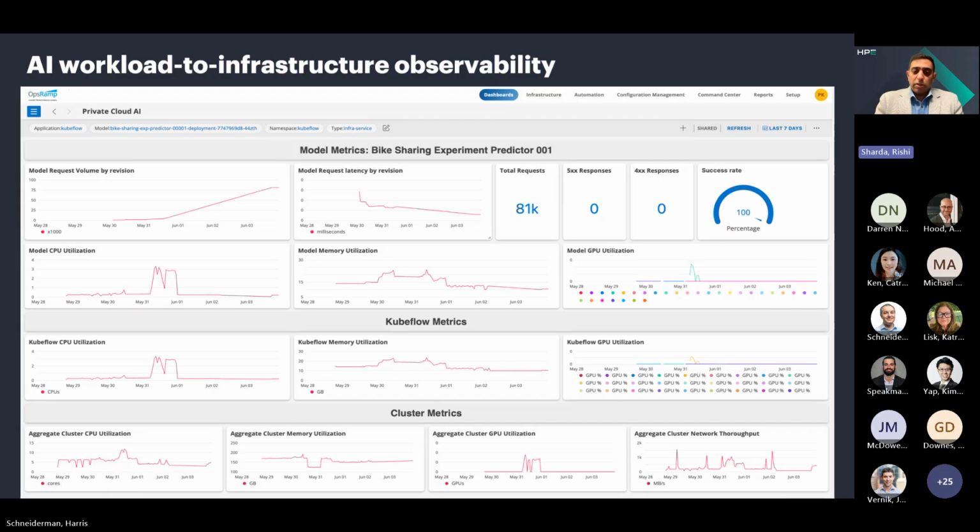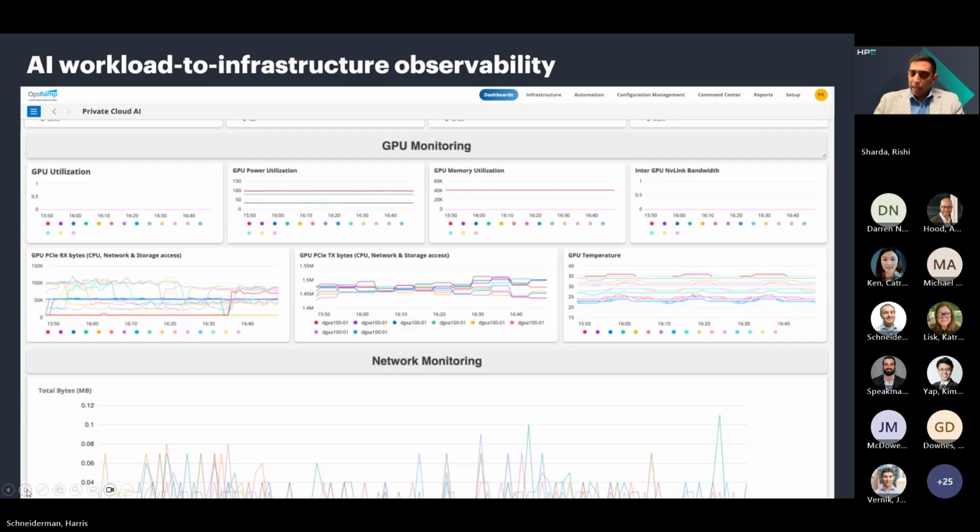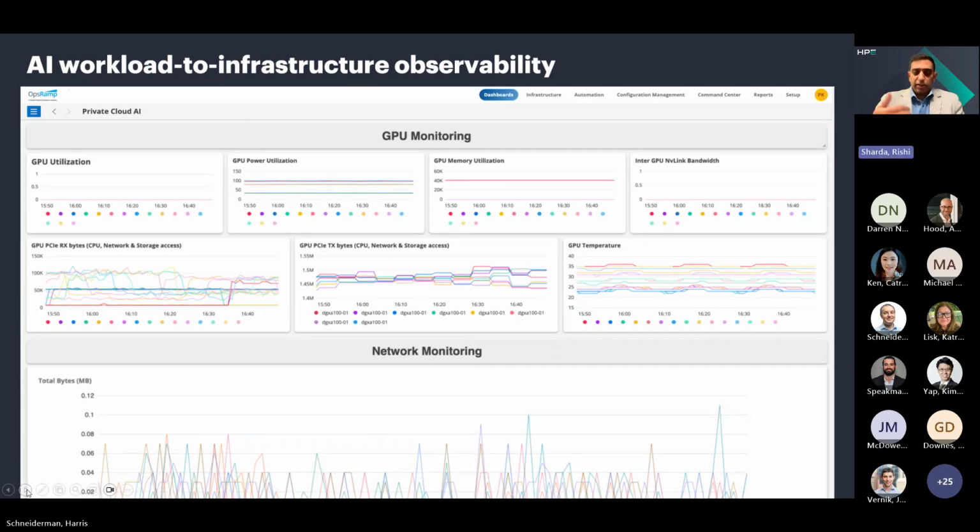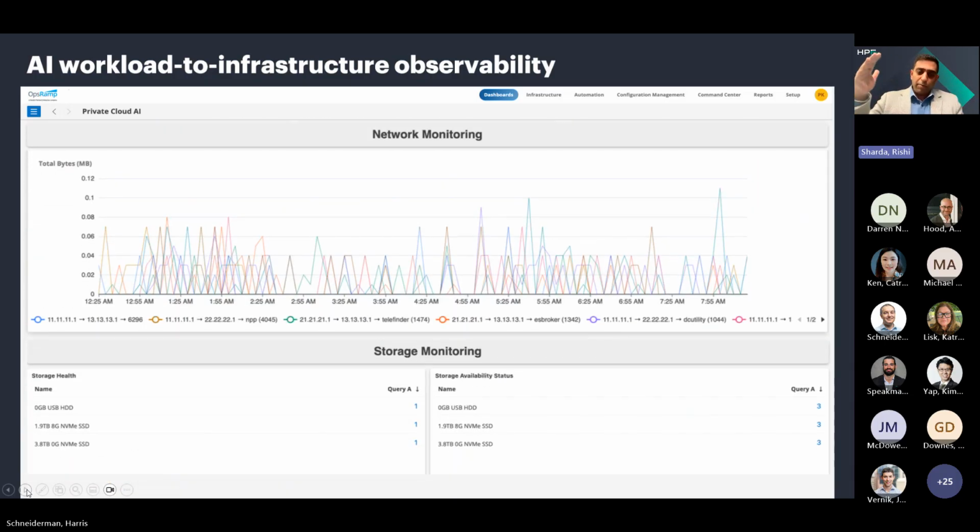If you want to monitor the metrics, that's also there. You can then correlate that with the Kubernetes environment, the clusters on which Kubernetes is running. Harris, if you can move forward. Then looking at the GPU monitoring and the network monitoring, essentially going down to the infrastructure, you're able to correlate the complete stack from inside your workload all the way down to your pure play infrastructure.